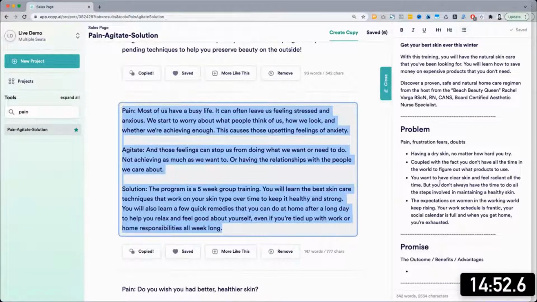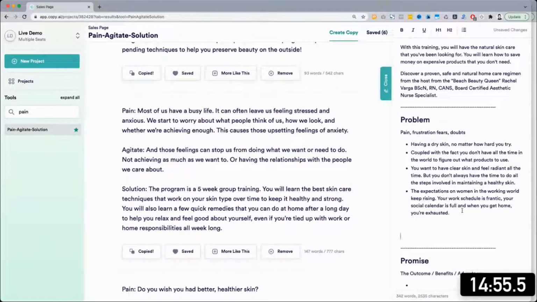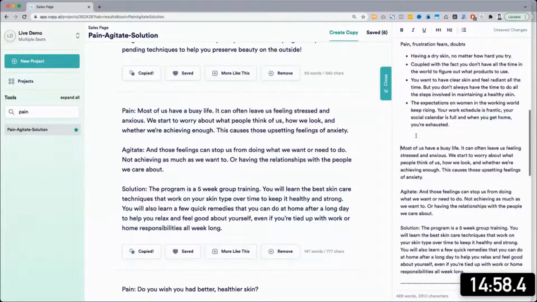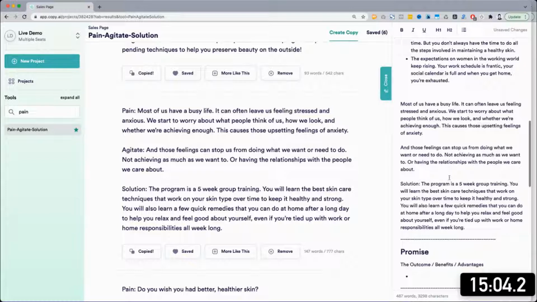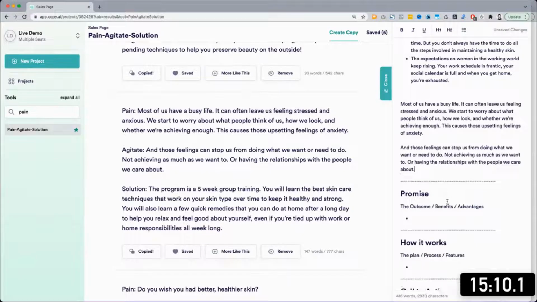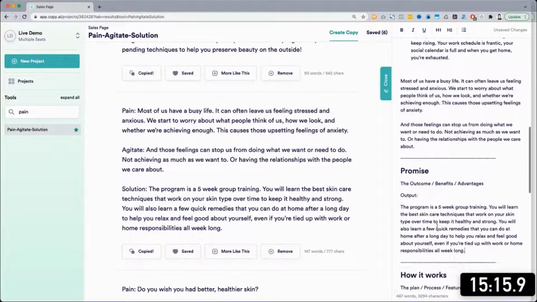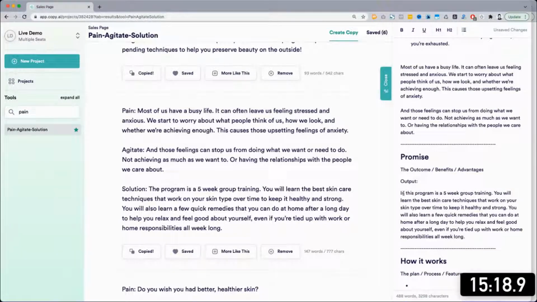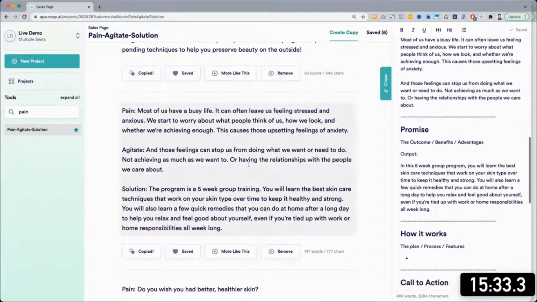This is a great, let's just use that right there as the pain point. And we have some other ideas we could weave into that as well. Solution then might go into the promise. Yeah, let's do the promise. Tweak that up a little bit, but let's go ahead and say we're using the solution section. I would say something like, in this 5-week group training, group program, comma. Yeah, that sounds pretty good.